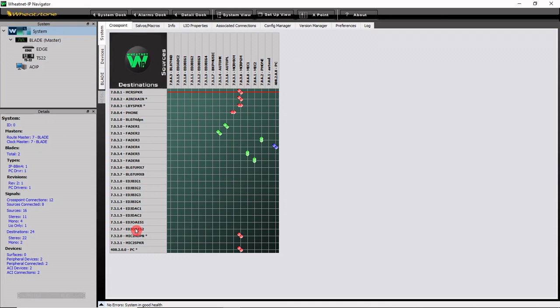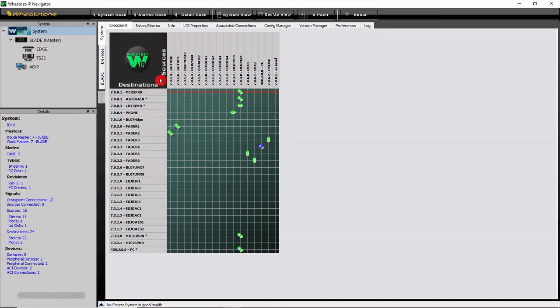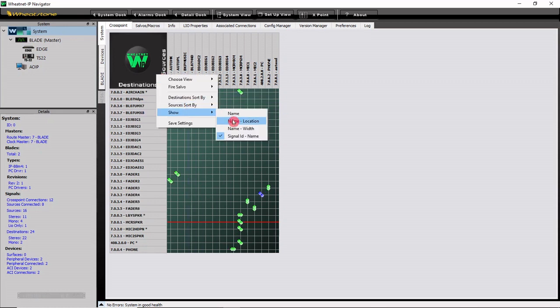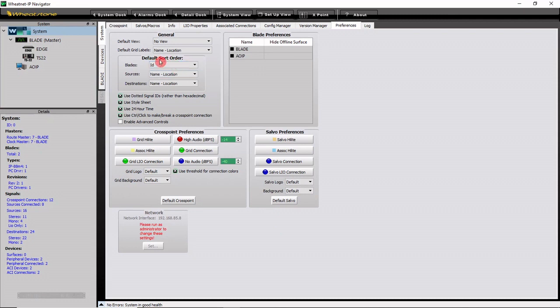Showing on the labels applies to both sources and destinations, but the sorting can be applied independently, only one or the other. I prefer to sort by name and location on both sources and destinations, and I also like to see that in my list, so I'm going to put it back to that method. But if you want to change this and set it to be a default, you can go to the preferences, and those settings are right there. The blade's default sort order is in the system dock, and the sources and destinations selections are for the Crosspoint Map.